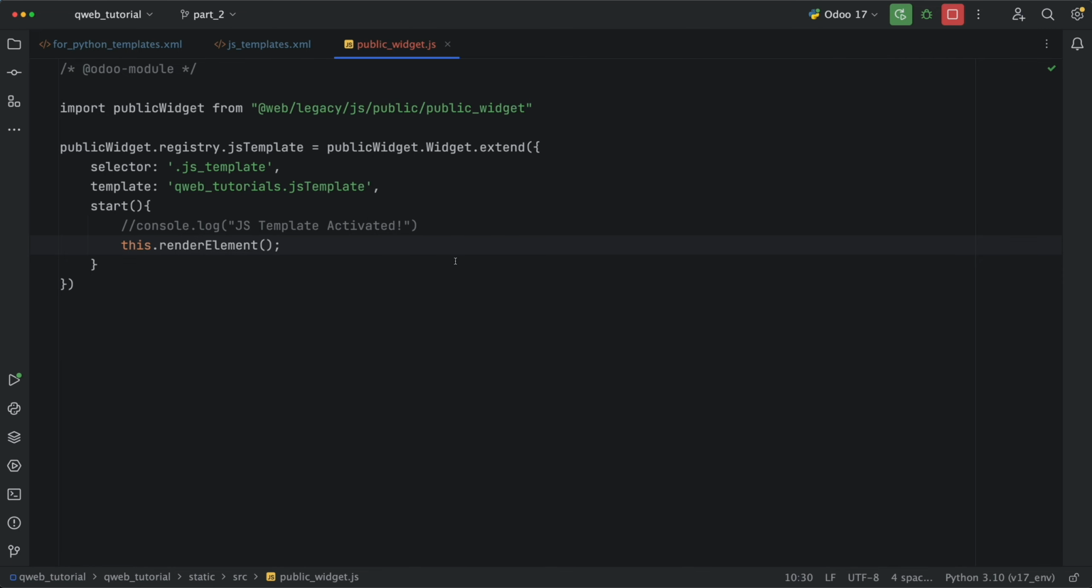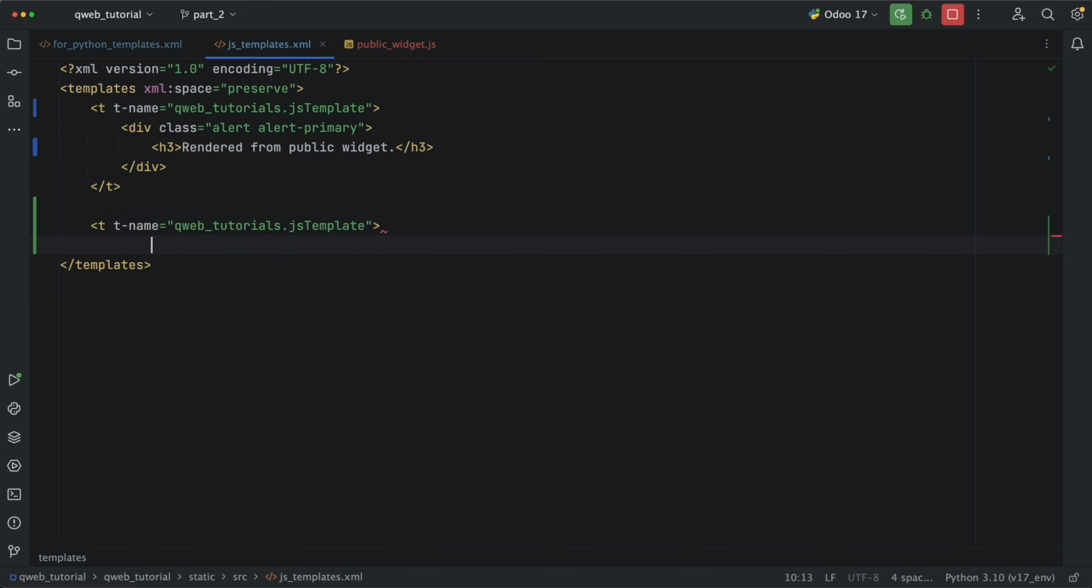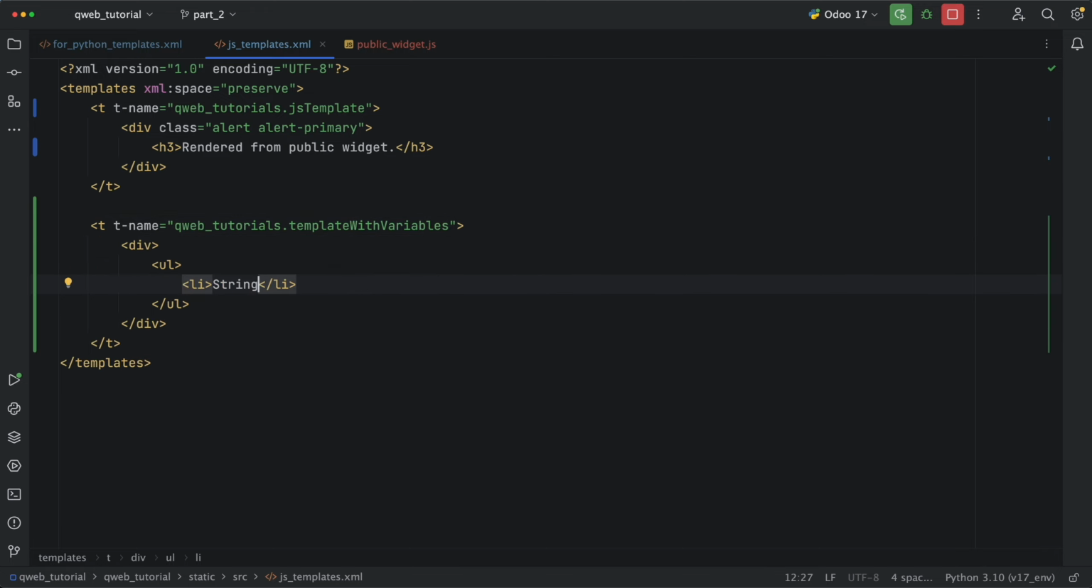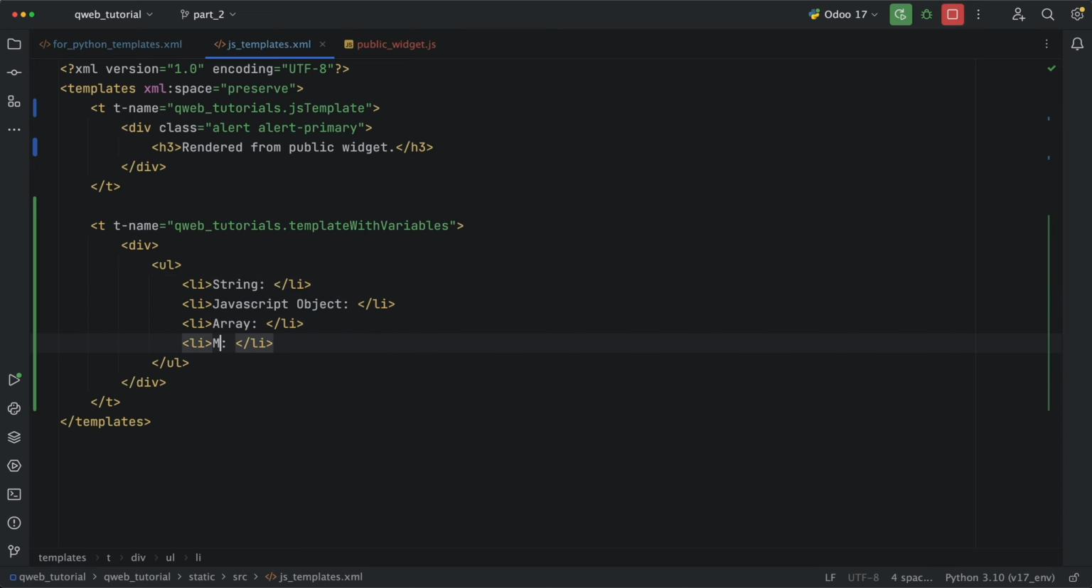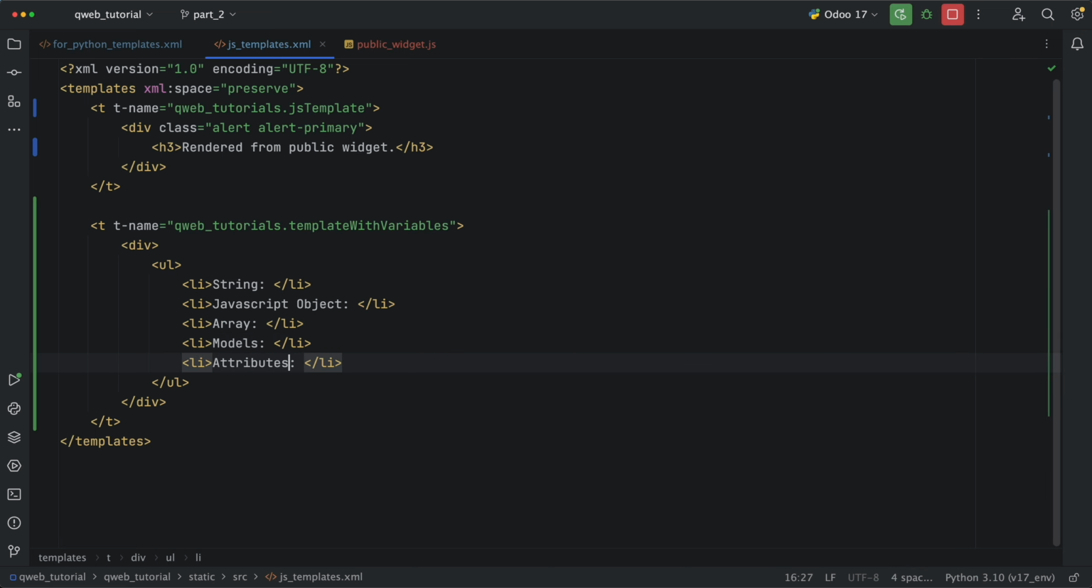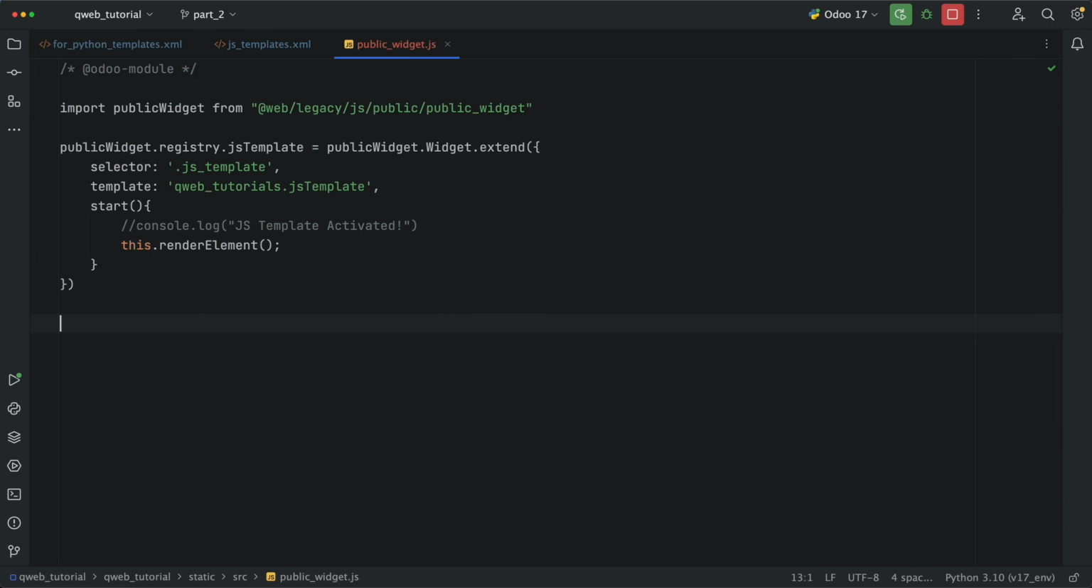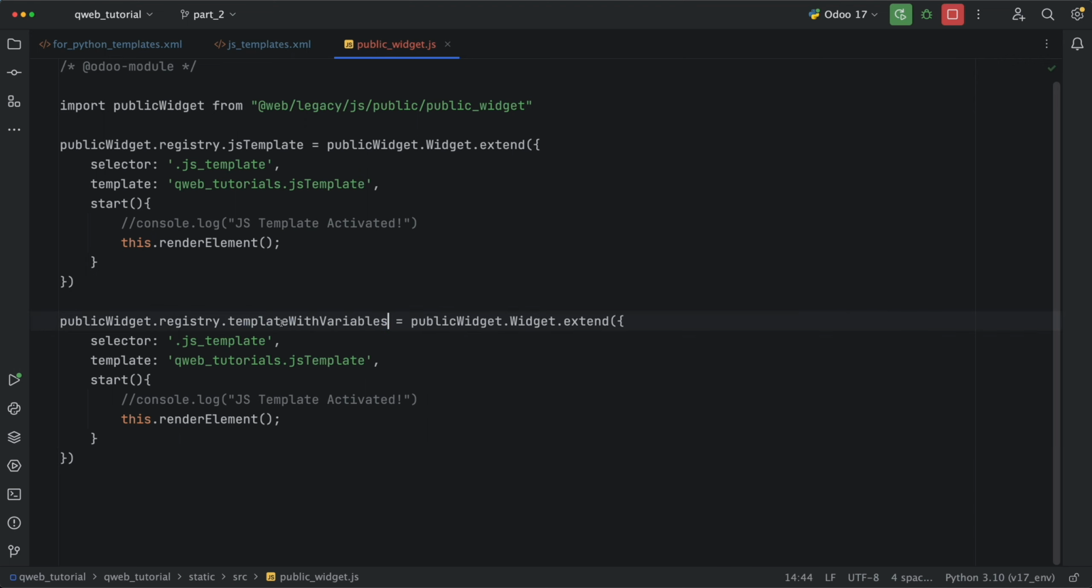Now let's try to do data output, variables, and looping. Let's prepare first the template and name it template with variables. Then inside this template, let's render a string, a JavaScript object, an array, a model, and lastly, setting attributes. Then create a new public widget and the name will be similar to the name of the template, with the selector as JS template with variables. For this, we are going to pass some data needed on the template.